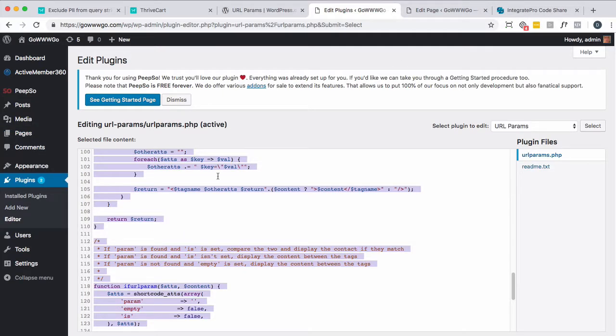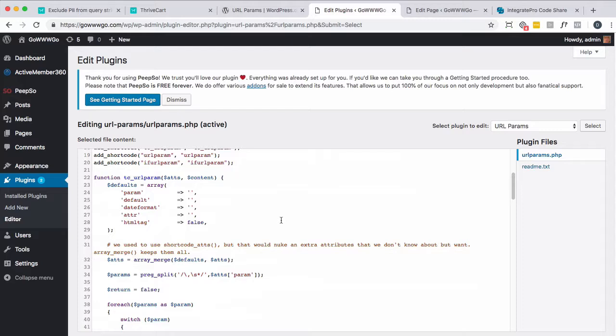And so the plugin is right here. So you go to Plugins, Editor, find the URL Params, and then replace what's in there with what I just showed you. So let's go ahead and make a purchase.